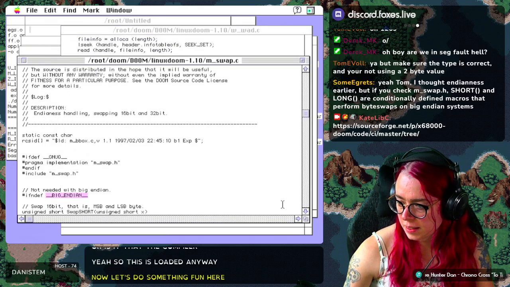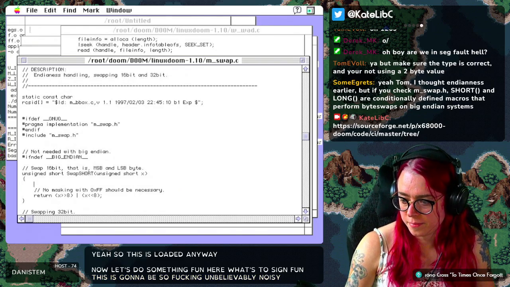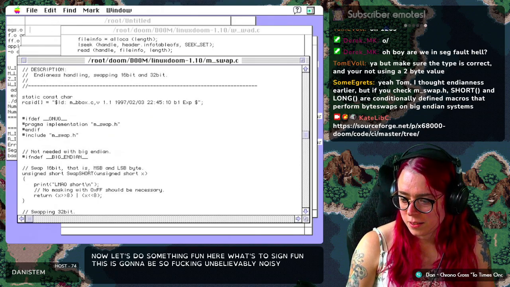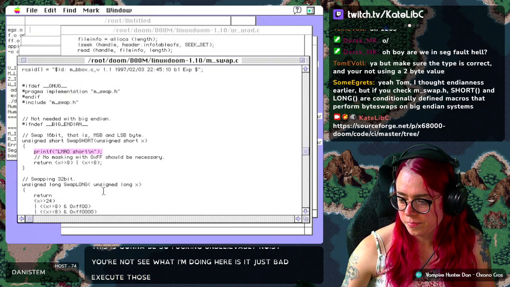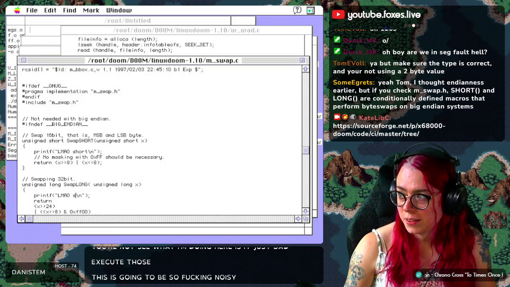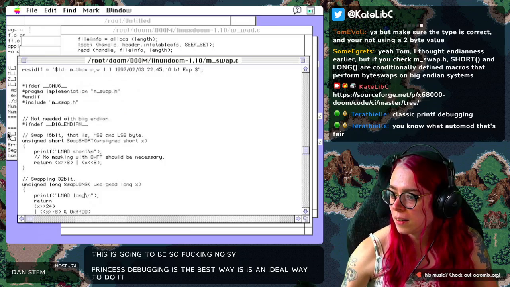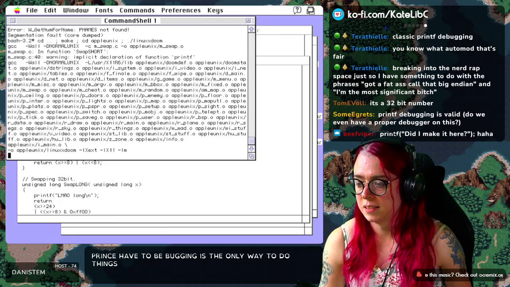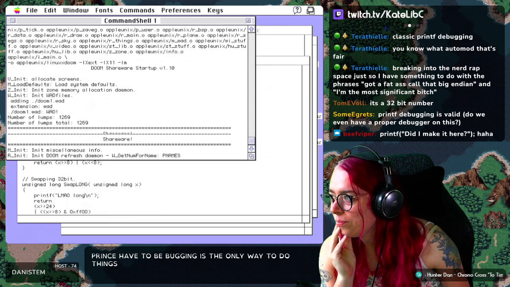Hell, let's do something fun here. Let's do something fun. This is going to be so unbelievably noisy. Do not do what I'm doing here. This is just bad. Does it even execute those? This is going to be so noisy. Yeah, printf debugging is an ideal way to do it. Yeah, printf debugging is the only way to do things. Pretty much.